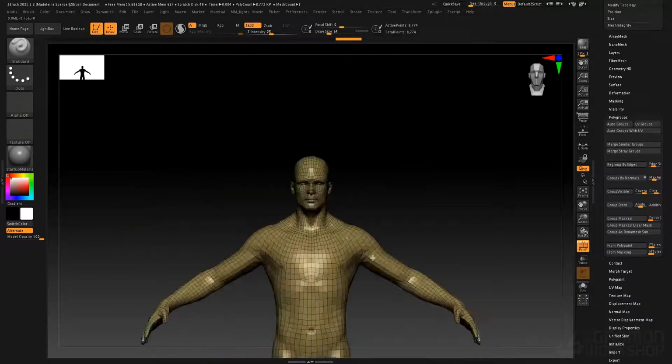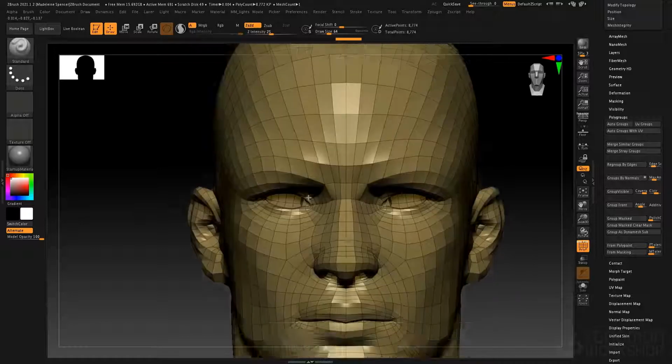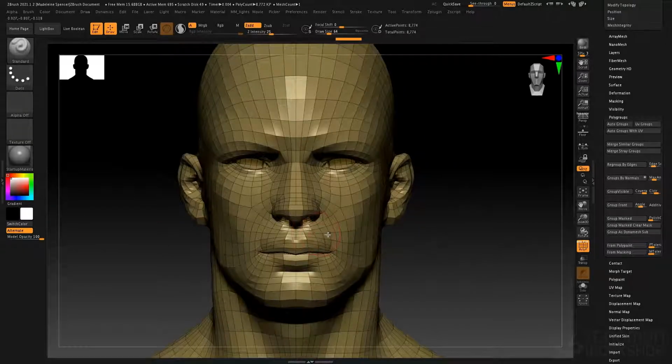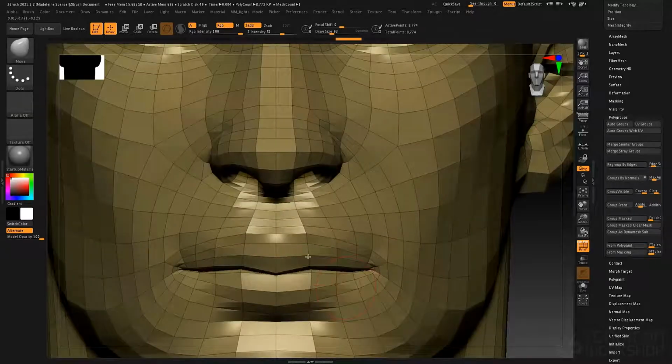So what I like to do is use polygrouping to organize a model before I start working on it. For example, if I take the Move brush and try and open the mouth here, you'll notice that the Move brush grabs everything underneath that red circle.